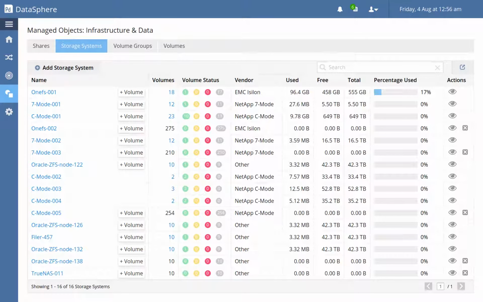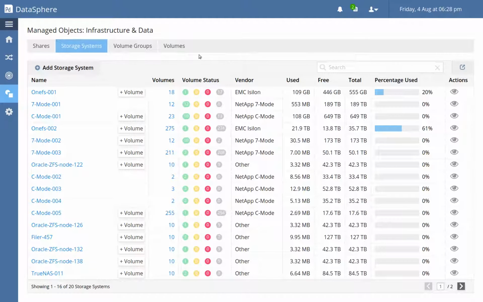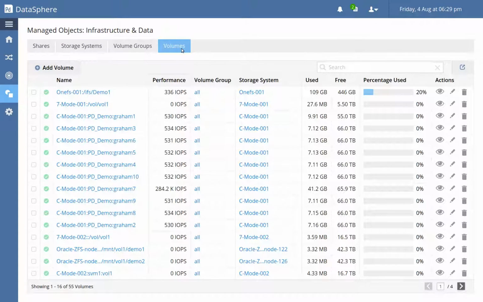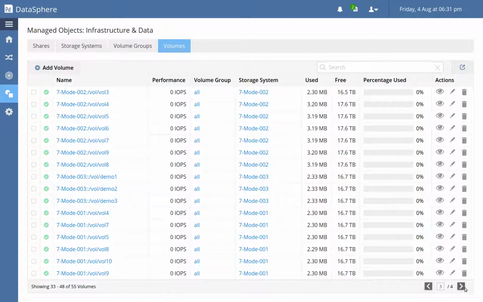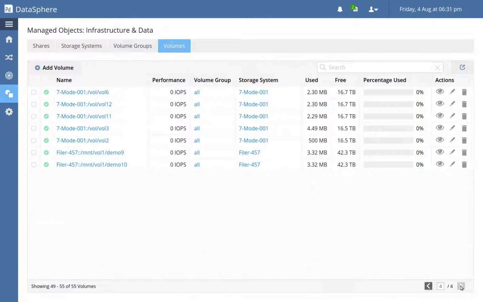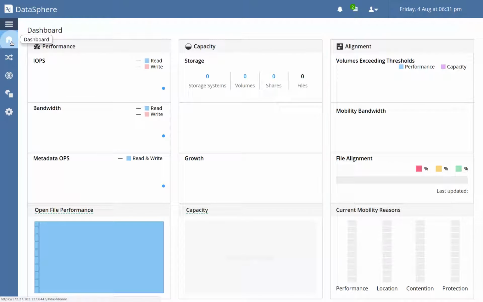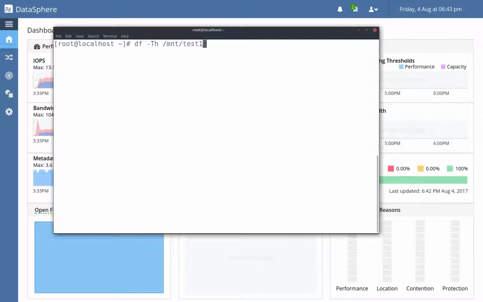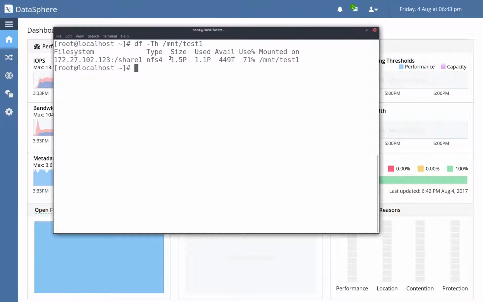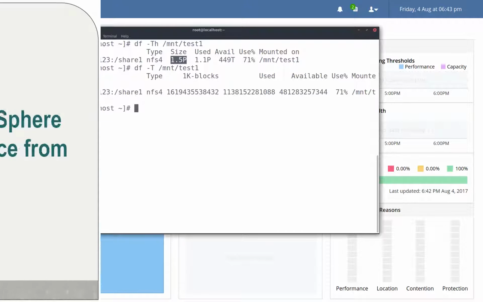And when I add volumes from each of these storage devices, I've added over 20 storage systems here, and we've added about 55 different volumes. They are all added to the capacity pool of DataSphere. If we look at the capacity, we see that we have 55 volumes across 20 storage nodes, and we're now up to 1.5 petabytes of storage seen by the client and without any disruption from the client.